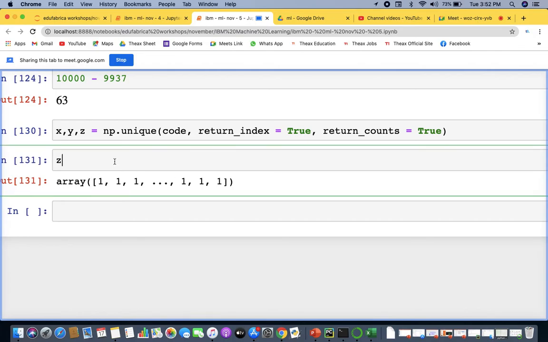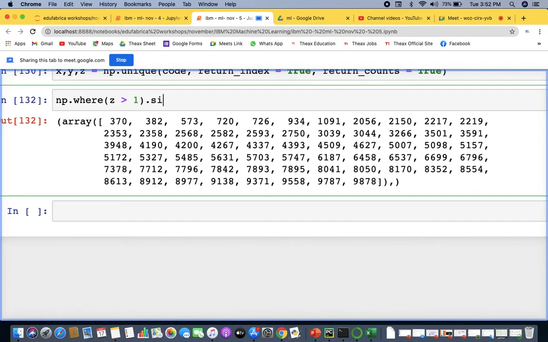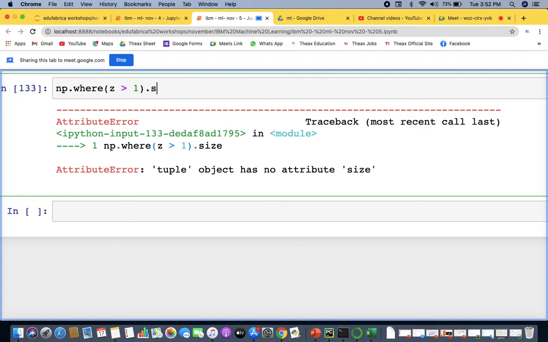Now we need to find where the values of z are greater than 1. Wherever the values are greater than 1, those would have duplications, right? So we need to do np.where the values of z are greater than 1. And we got some results. These are the results, right? Or we can find the size, how many we have got. That is a tuple basically, just a moment.